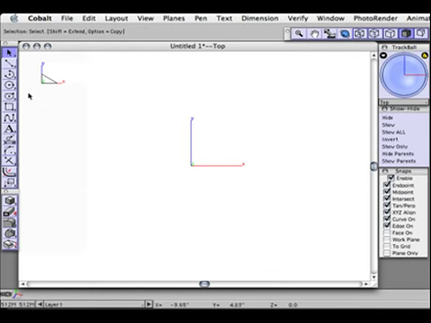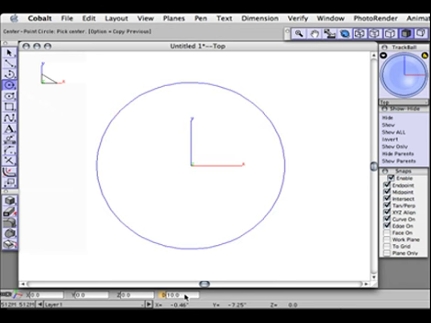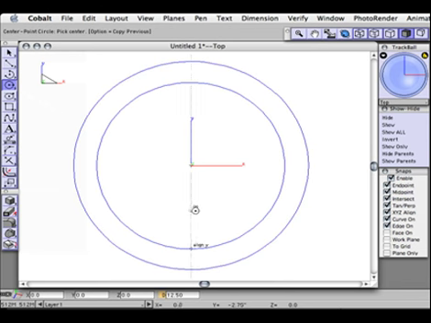Okay, let's begin. First thing we're going to do is create a circle. We're going to use the center point circle tool. I'm going to click at the origin, drag up the Y direction, click again. Then in the diameter field, I'm going to type a value of 10 and hit enter. Then I'm going to simply type a value of 12.5 and hit enter again. Notice how it created a second circle. I didn't have to touch anything.